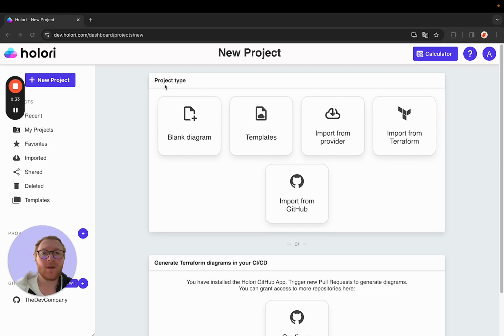Hey guys, I've decided to do a video about how to visualize an existing infrastructure with Holori. As there are multiple ways you can do it, I wanted to go through them. So, three different ways. Either import directly from your cloud provider, such as AWS.